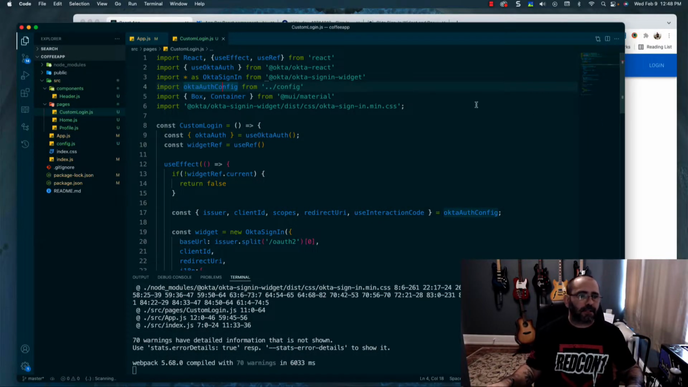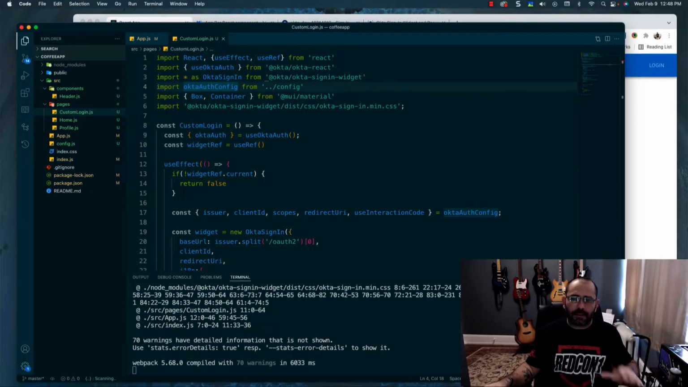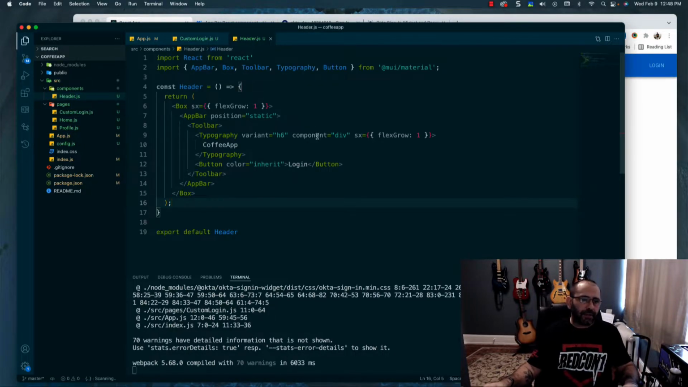Hey guys, we're back. So we are pretty much down to the home stretch here on the Okta integration for React, and then eventually we'll jump into Firebase in the next videos. But before we do that, we have to do a little bit of work on the header. So let's go ahead and open up the header file right here and mess around with some of the stuff up there.